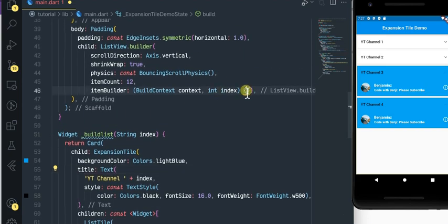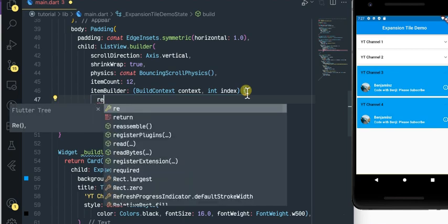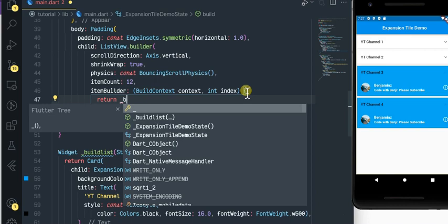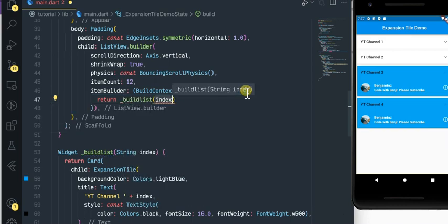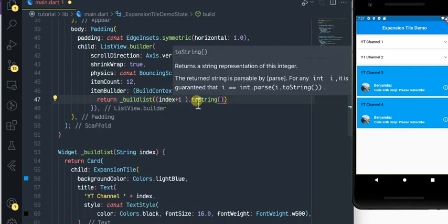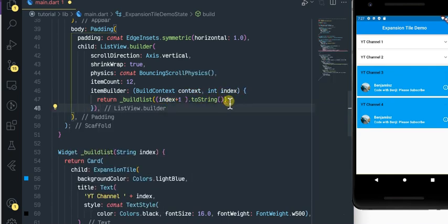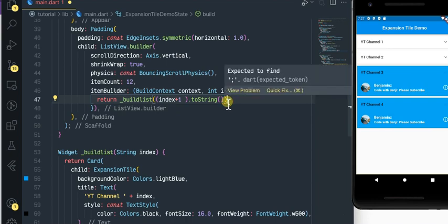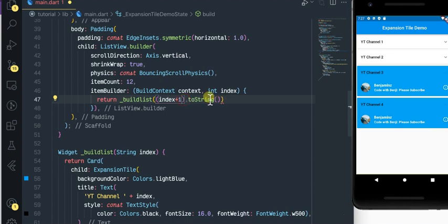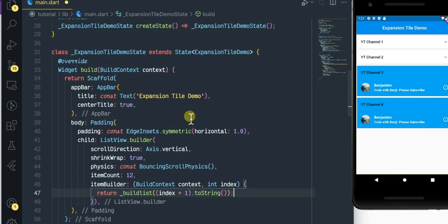Okay, now here in our list we'll be returning the build list, passing it an index. Since it is expecting a string, we need to convert the index to a string. But remember, index starts from 0, so to avoid the 0 integer, we just add the index plus 1, then convert it to a string.